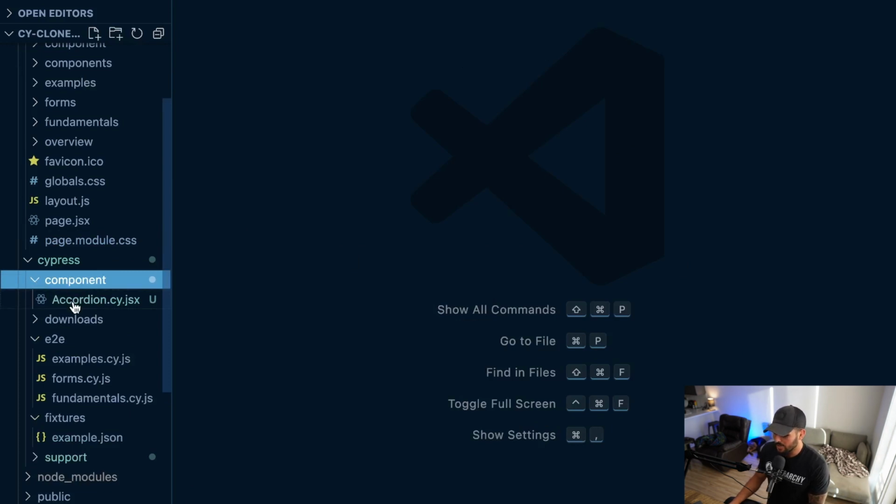So I'm going to click on my accordion.cy.jsx. This is what Cypress just added here, was this component folder, as well as we created this component test file. And if I wanted to write more component tests, I would just add another file within this component folder, and it would be the name of my component and then .cy.jsx is how I would write more component tests.